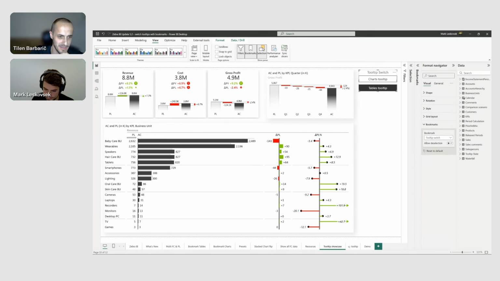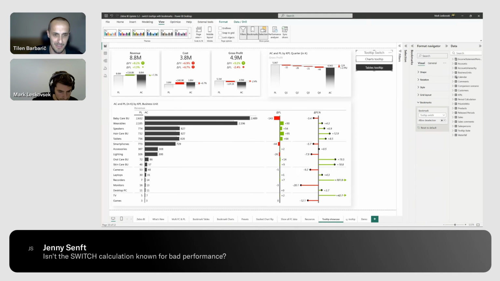And the next question, I'm very, very glad that we have you, Mark, on the stage, because it's about performance. A month ago we had a webinar about how to optimize performance: what steps you can take to first identify potential issues with your data model, and then how to start solving them. And Jenny is asking about the switch calculation and how it can potentially have bad performance results.